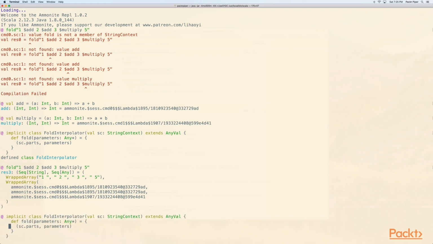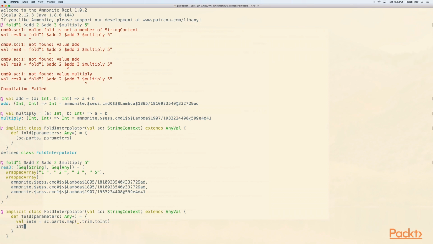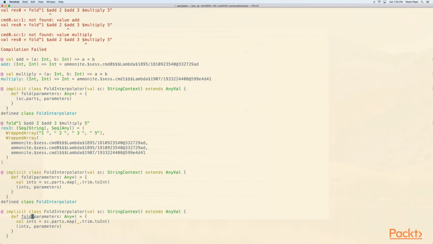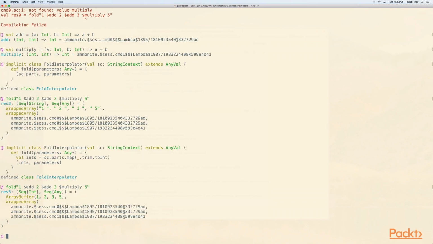So first off, we'll want to make sure that all of our passed numbers are in fact numbers. So we're going to go ahead and say val ints and parse all of our ints. So we'll take the parts, trim them, and convert them to ints. Then we'll return that, as well as our original parameters. Let's try running fold again. This time we get an ArrayBuffer of our ints, and we get the three functions.